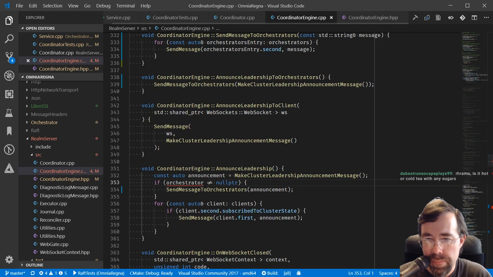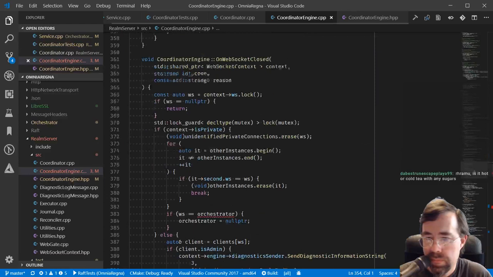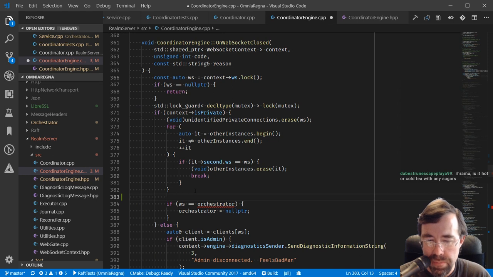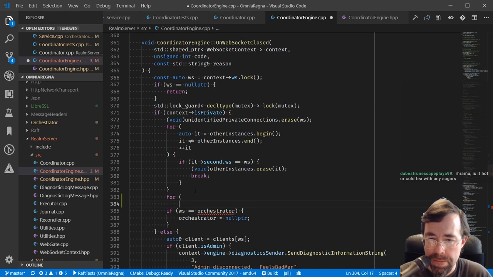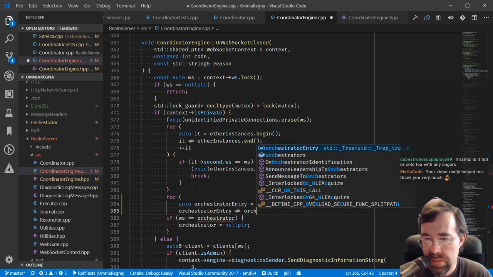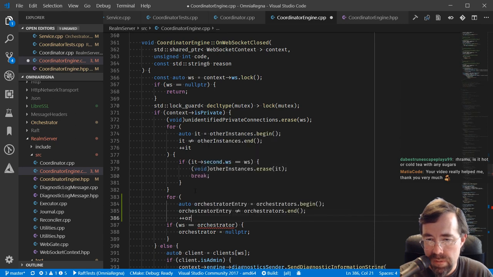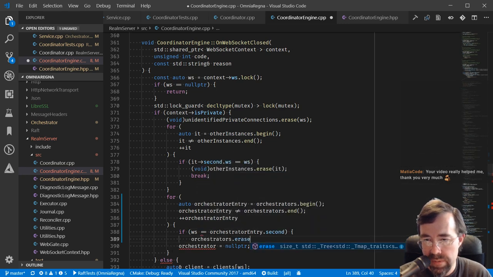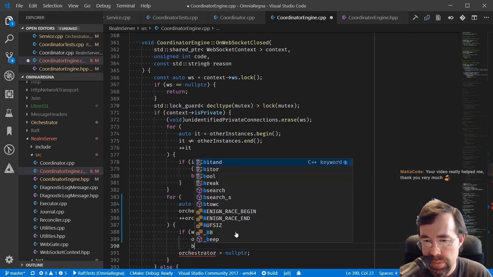Okay, we don't need to do this check anymore, do we? All right, so here, when the website is closed, we don't just have one, we have many, so we need to search to find which one it is. So I guess what makes sense to me is we would iterate through. For auto orchestrator entry equals orchestrators.begin, not equal to end. If WebSocket equals orchestrators entry dot second, then it's orchestrators dot erase the entry and break, right?